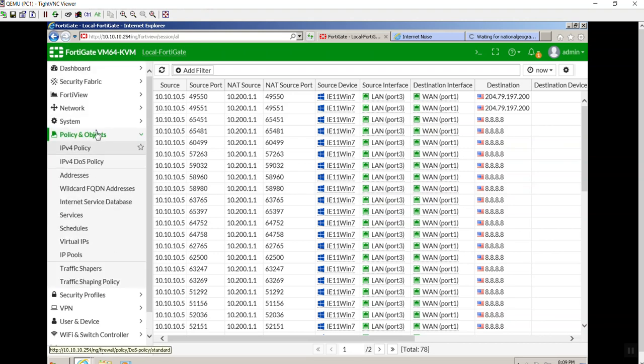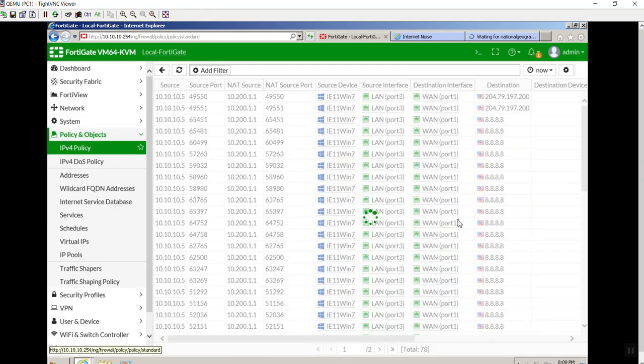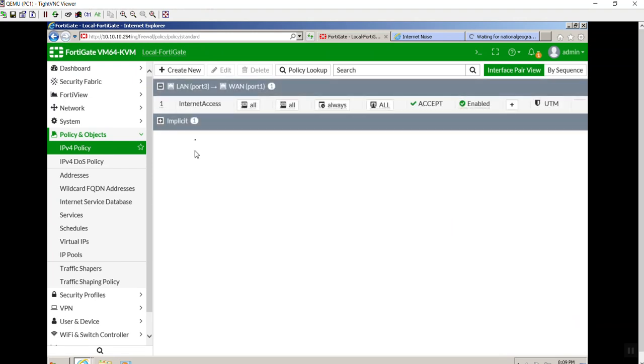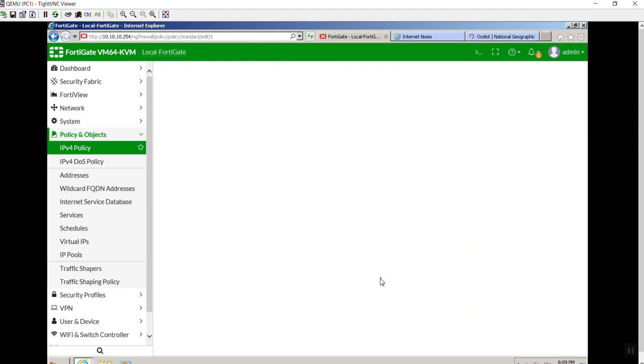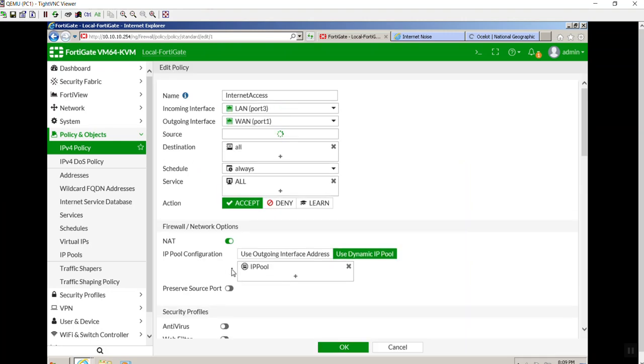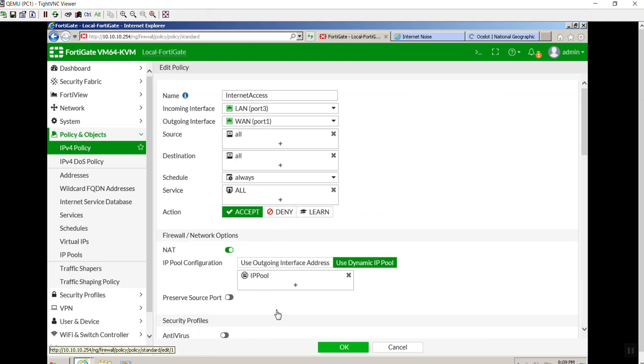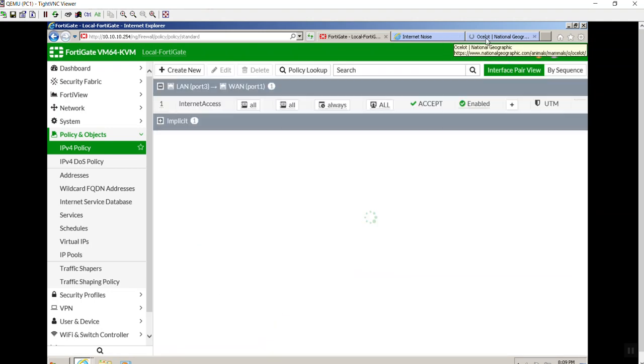So let's go to policy objects. Let's go to IPv4. And let's make sure that it's applying the right policy here. Or not policy, the IP pool. All right, so there it is. 10 through 25. And like I said, there's a good chance that these are already established, and that's the reason why it's not really doing what I think it wants to do.